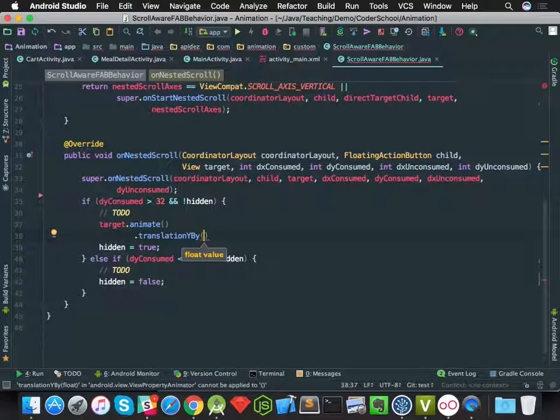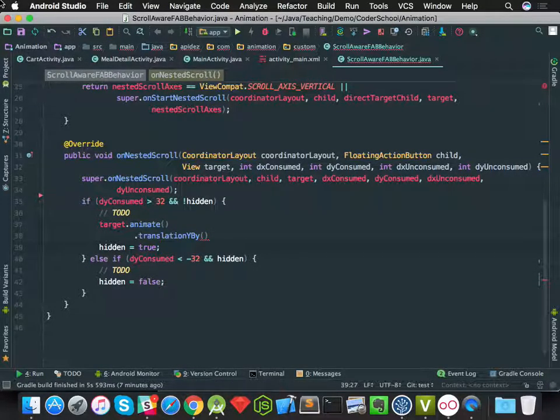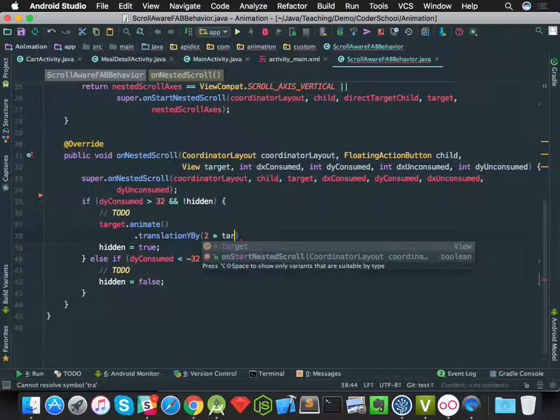So it's different from math. For math, the origin is at the bottom left. For computing, it is the top left. So in here I have to put a positive value. I don't know, so I just put a random number. 500. No, maybe I want to double the size of the target. That's it.